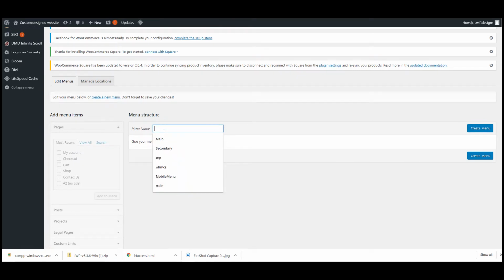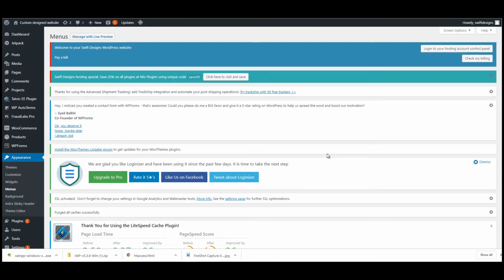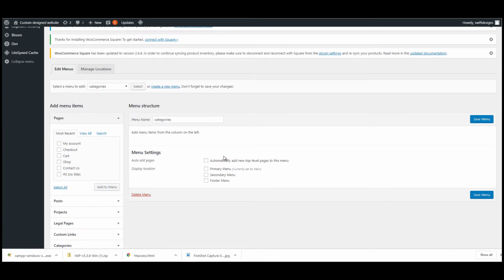So we might want to make this one, say, for categories. And then we'll click Create. Now, if you have a WooCommerce store, you may want to display these product categories in a widget, vertically on the left or on the right. So how do we do that?